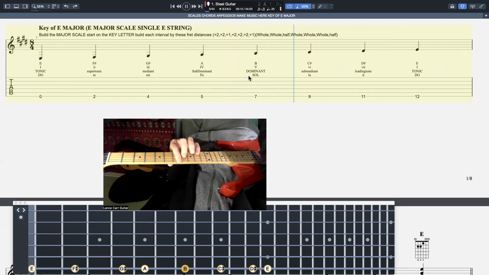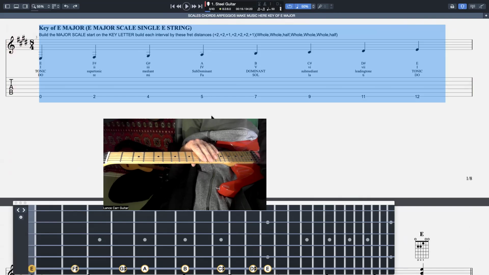Whole tone was 2 frets. Whole tone was 2 frets. A whole tone is 2 frets. And a half tone is 1 fret. So you jump over 2 to get whole, right? Jump over 1 to half: whole, whole step, whole tone, whole step, half step. All right, so that's the E major scale.